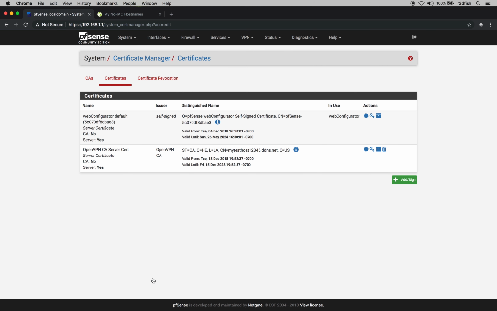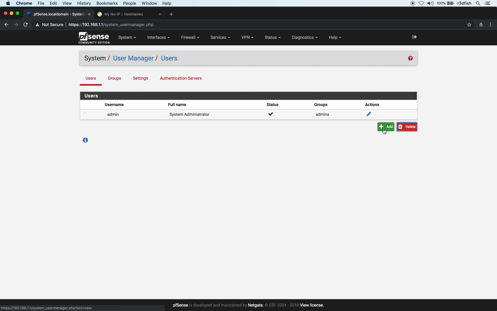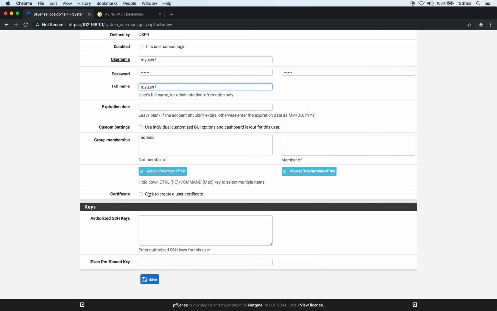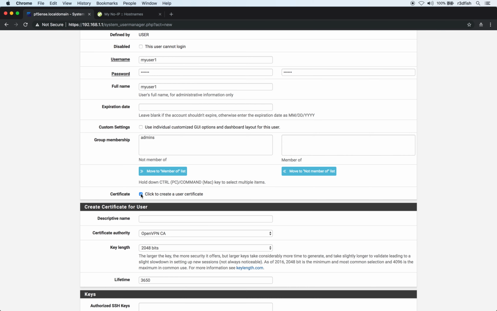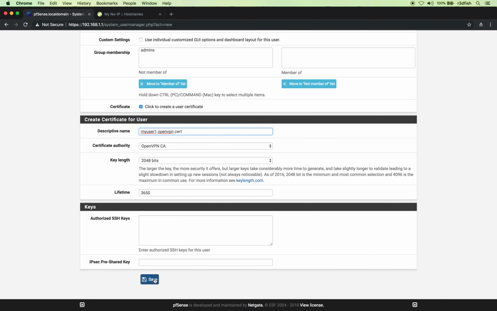Now that we've made our server certificate, we need to go ahead and create users and grant them certificates as well. To create our user accounts, we want to go to System, User Manager. Then click Add, and we'll create our first VPN user. Give it a password. And make sure you click to create a user certificate. Then we'll go ahead and give it a descriptive name. Make sure that the certificate authority is the one we created before, and then go ahead and click Save.